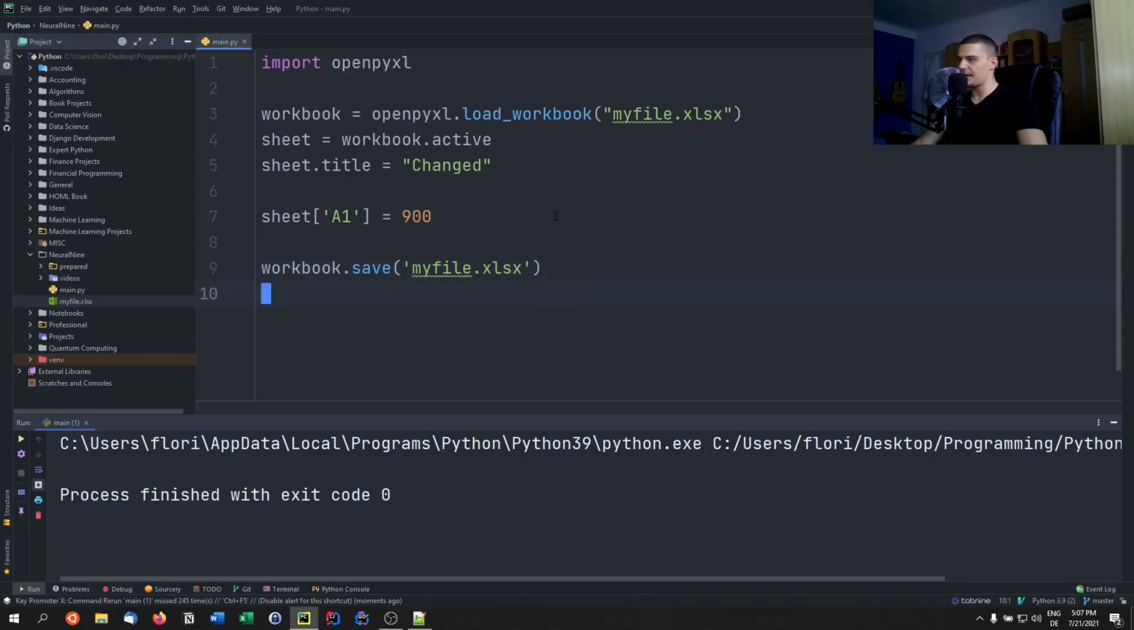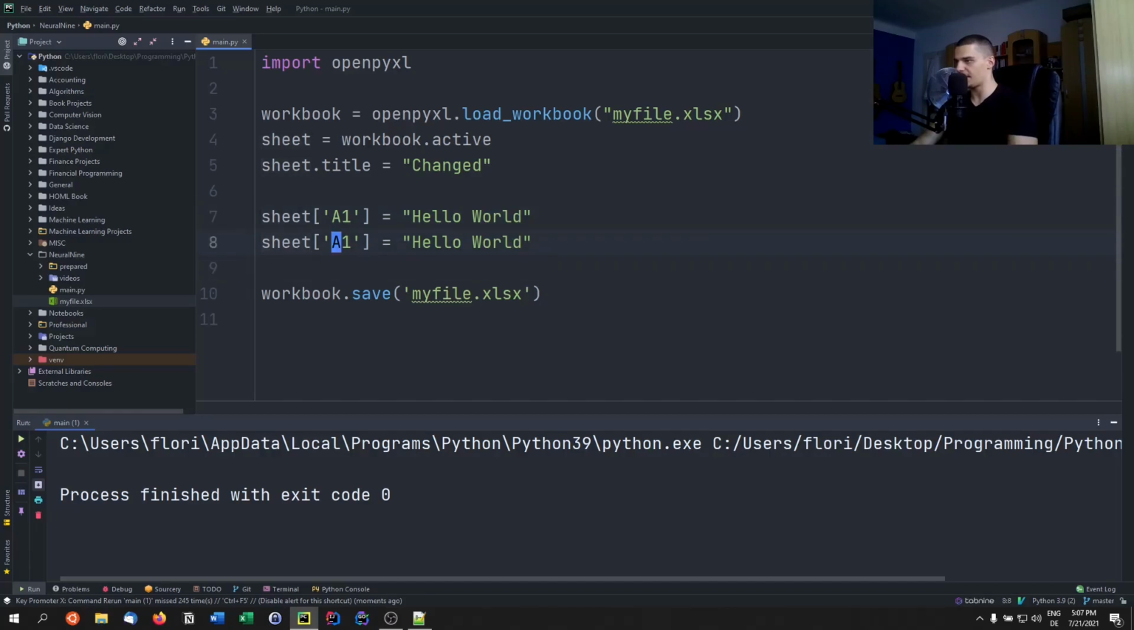Now, of course, you can enter all sorts of things. So, for example, instead of entering 900, I can also enter hello world. I can also enter the true value. So, for example, I can say just true without quotation marks, and it's going to be true in Excel as well.